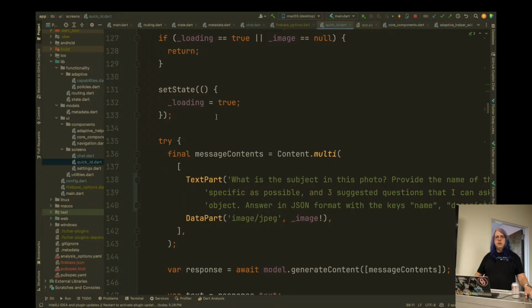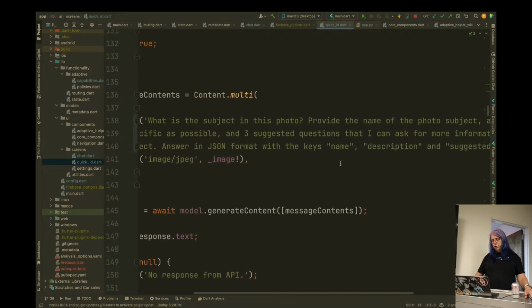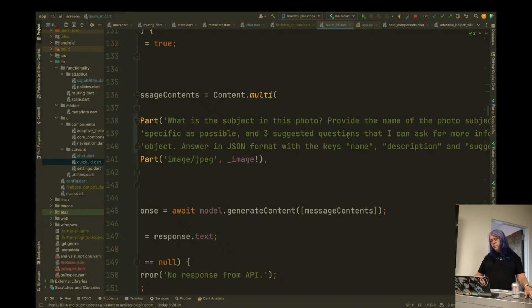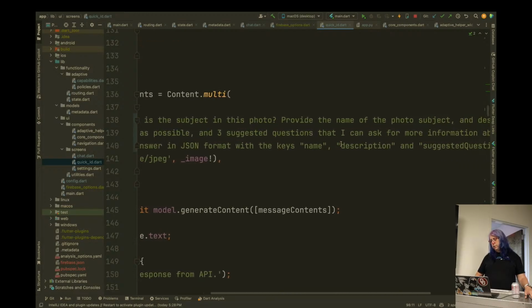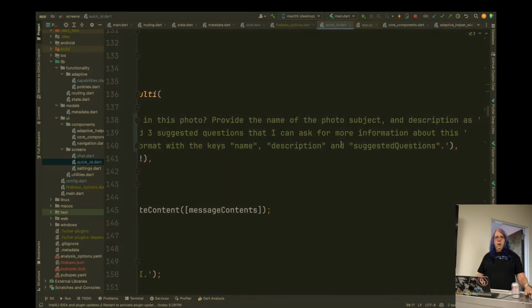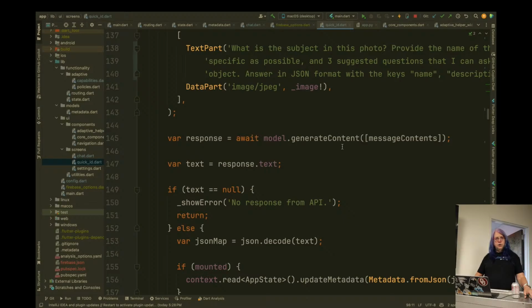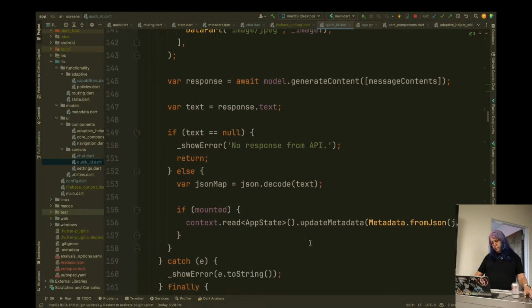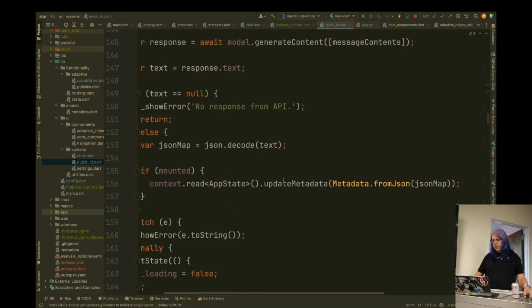standard stuff of not letting you mash the button a bunch of times. We're creating a content with, so here's the prompt it's using for everything we send up. It's saying, what is the subject in this photo? Provide the name of the photo subject and a description as specific as possible, and 3 suggested questions that I can ask for more information about this object, and then answer in JSON format with the keys name, description, and suggested questions. So that's really cool. It just asks the AI that and gets back an answer, so the generated content is the actual call to do that after it's got the message. Then we come down here, we get the JSON map, and we update the metadata from that.